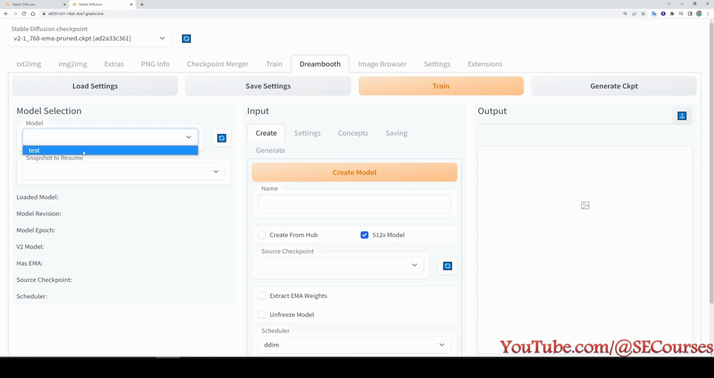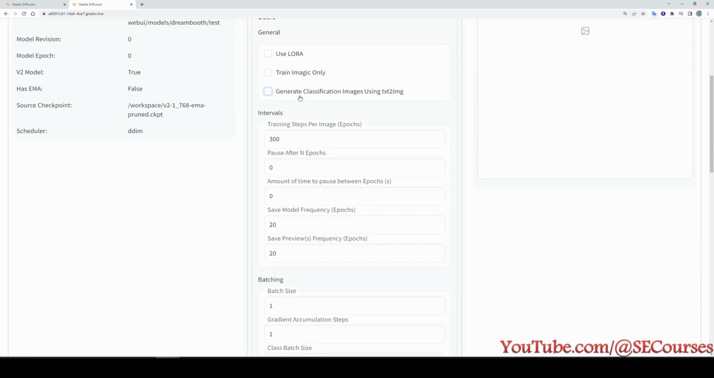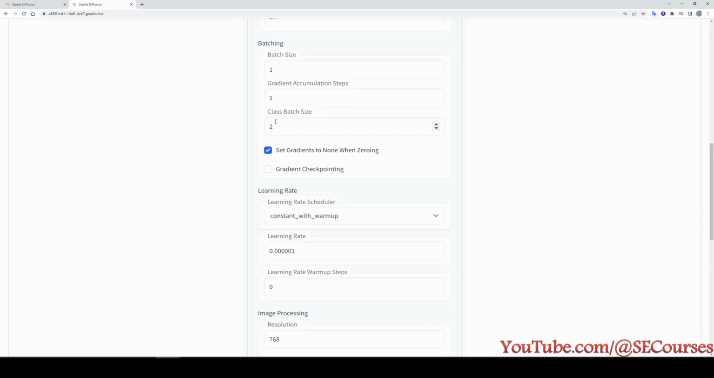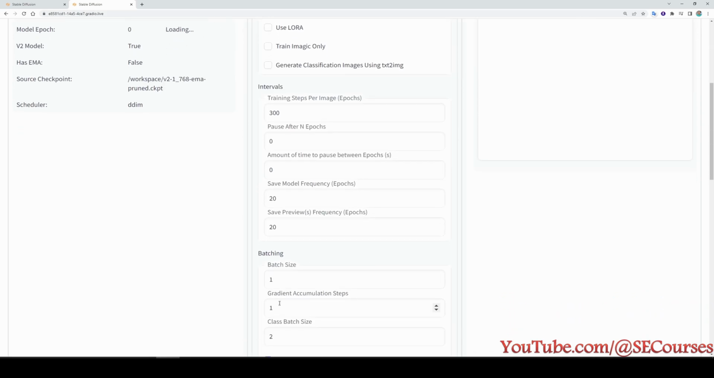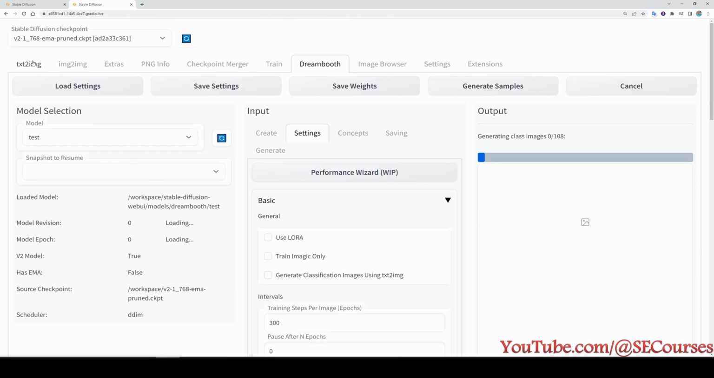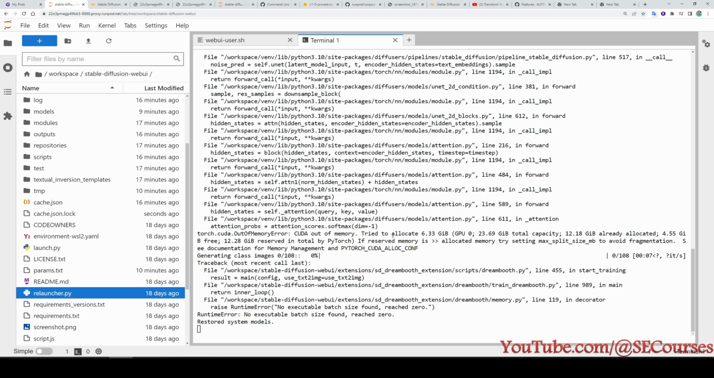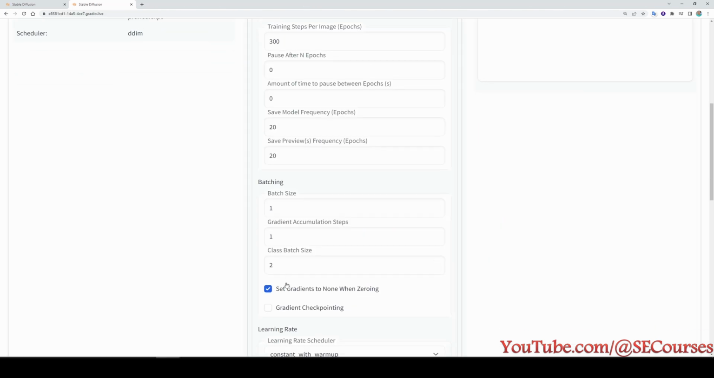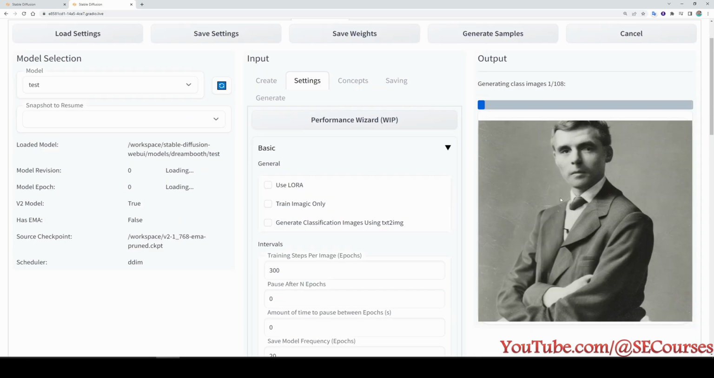Let's go to the DreamBooth, select model, load settings, just quickly verify settings. I am unchecking this because it is usually problematic. Class batch size is 2 and let's hit train. You can also generate classification images from text to image directly yourself. Cut the generated images and put them into a new folder. Okay, we got an error once again. This is a memory error actually. When we check the command line interface, we can see the memory error. So looks like our only option is class batch size 1. Let's click train. Okay, it is working.